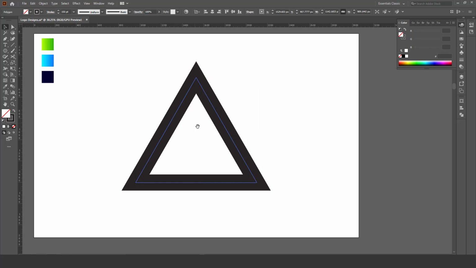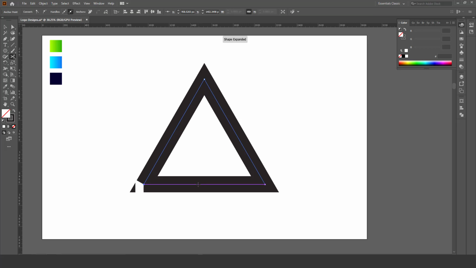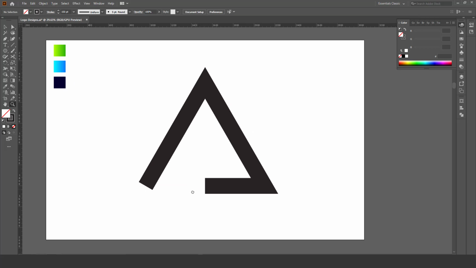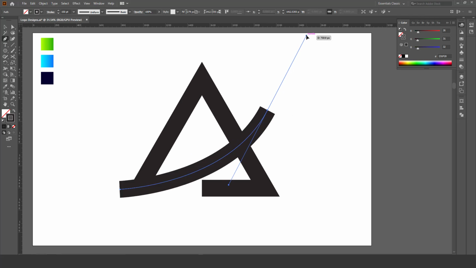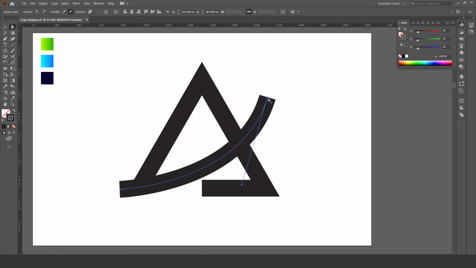Select the triangle. Select the scissor tool and delete this part. Now take the pen tool and make a curve line like this. With the help of direct selection tool, make a few adjustments.